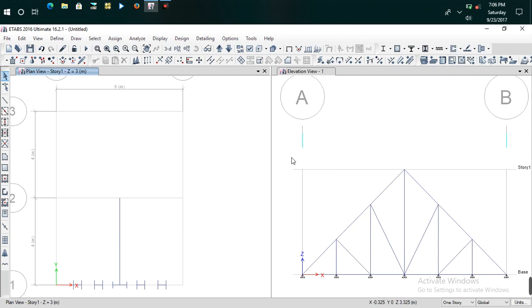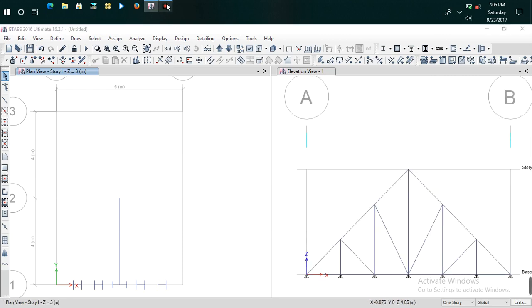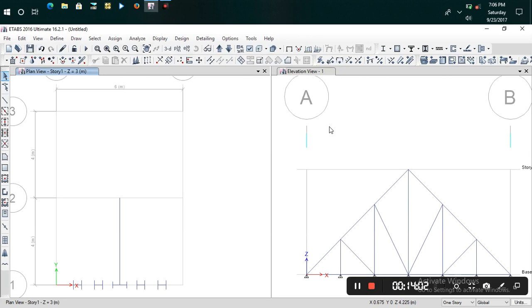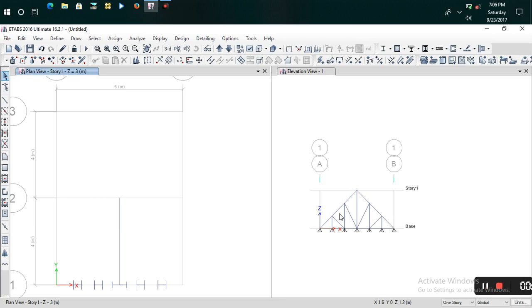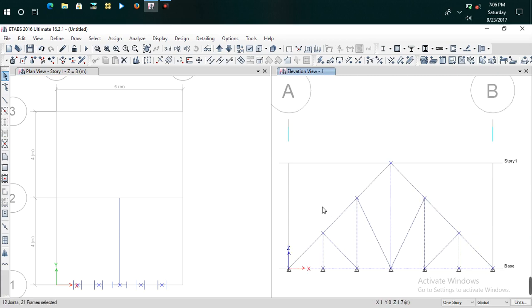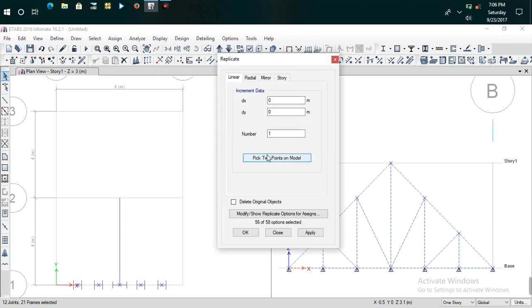So the next one that I'll do is I gotta duplicate or copy this object in the y direction. So I'm gonna select it first. Then after selecting the object, what I'll do is duplicate the object horizontally, I mean in the y direction. So as to do that, again I'm coming up to the replicate symbol. Then I'm using this one, the linear one.